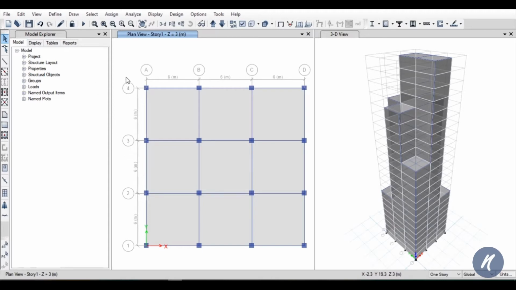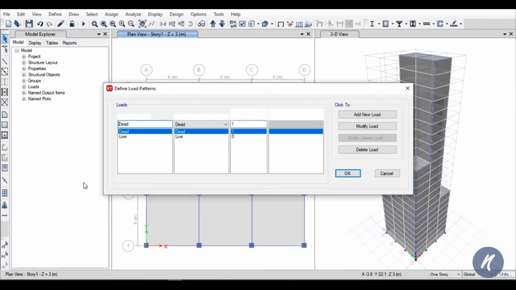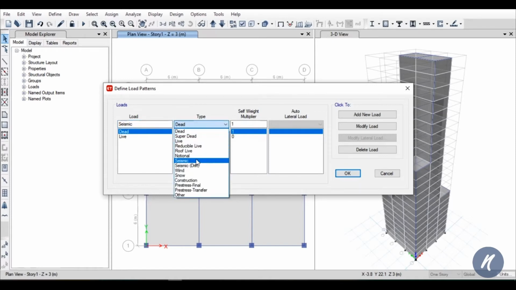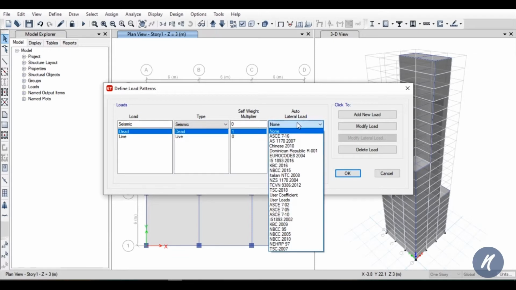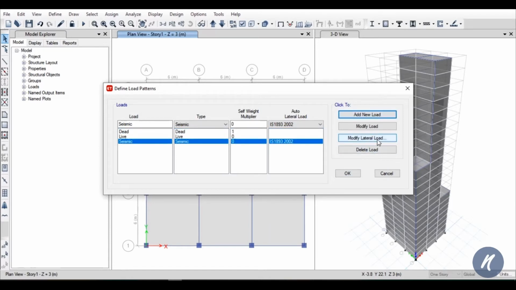To apply the seismic load, we will go to define menu, then load patterns. In load patterns we will enter seismic, then load type, we will select seismic, and in auto lateral load we will select IS 1893-2002. Now add new load. After adding new load, we will go to modify lateral loads.